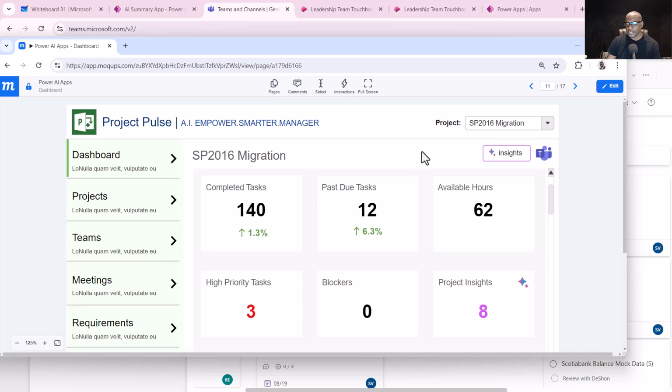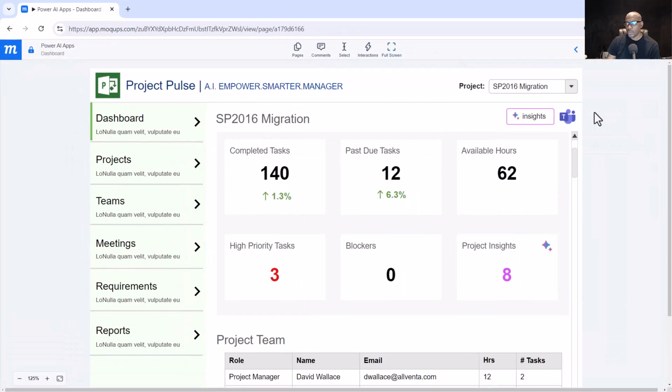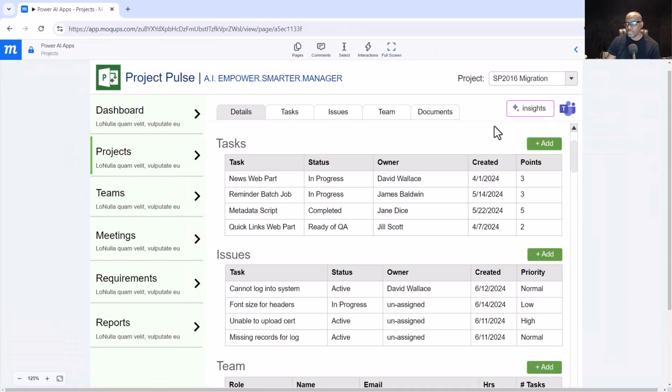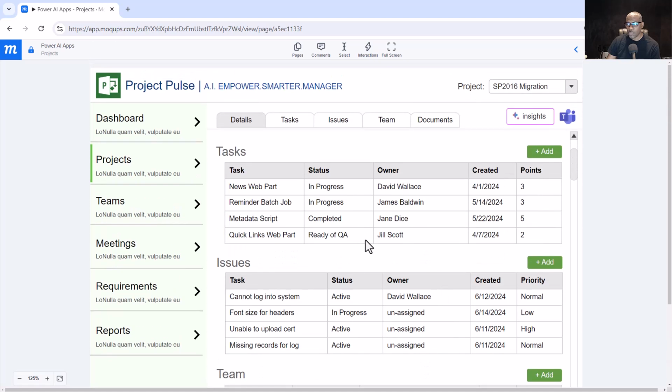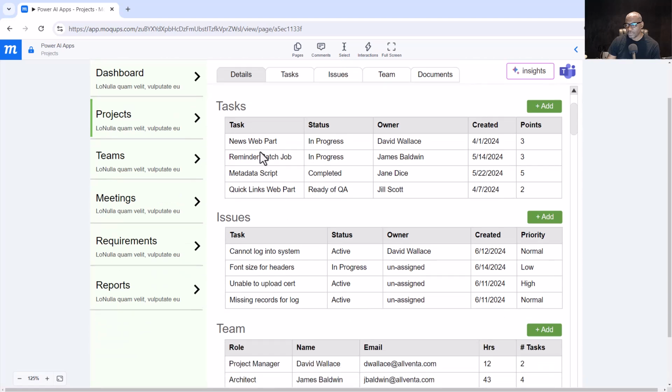Now, if we keep going through these sections, I would go into the project section, and this would give me the details of some of the key highlights for a particular project. In this case, this is going to be the SharePoint 2016 migration project. And here I have all the details. I have, again, the tasks that are pending. I can add a task.